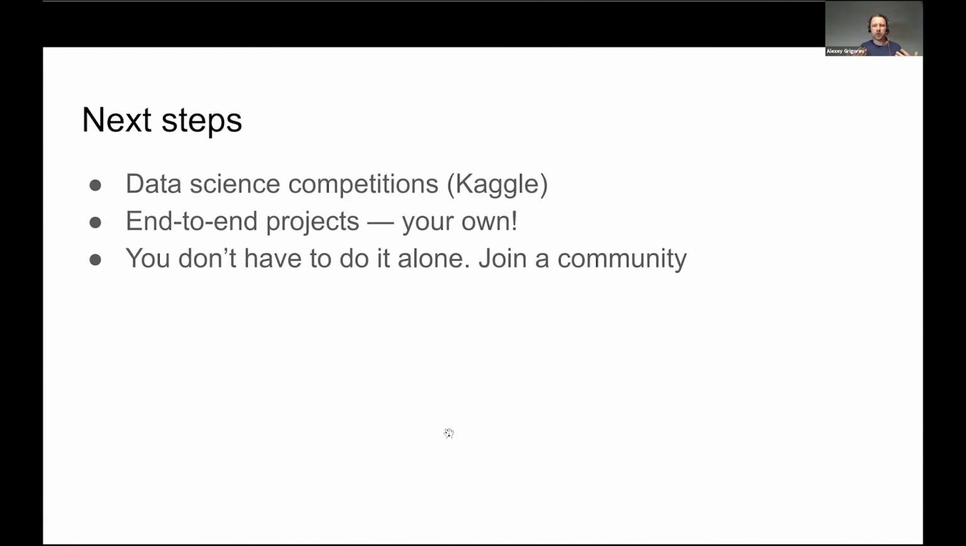The best way for me personally of learning data science was doing data science competitions. There are many different websites for that. One of them is Kaggle. So I do recommend checking it out. Then build end-to-end projects. Kaggle is good because the data set is already there. The projects I suggested are also good because the data sets are already there, prepared.